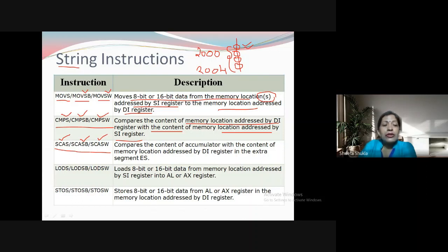Okay, now here what you will do, you will do the scanning of that. That means you will compare the content of the accumulator with the content of the memory location which is addressed by DI register in the extra segment register. Okay, that means the memory location that we have is in the extra segment, and you have to compare that content with the content of the memory location which is addressed by DI register.